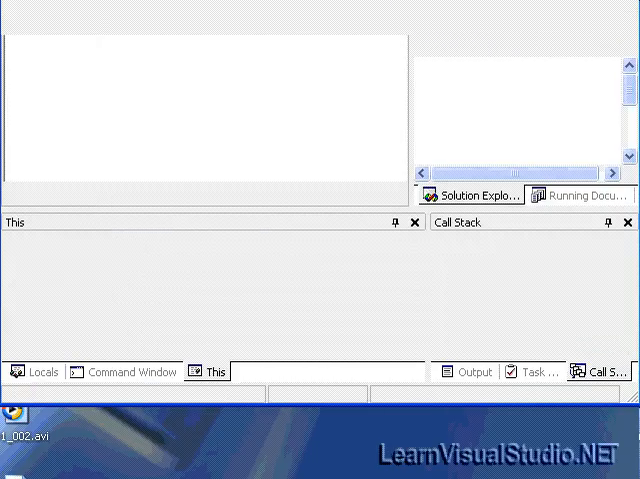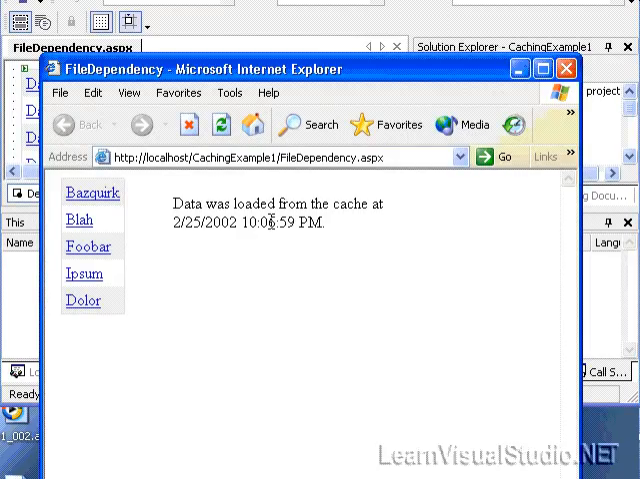And you'll note that when it comes up, we get this message, data was loaded from the cache at 10:06:59 p.m. And I can continue to just hit refresh, and it's just pulling from the cache. It does not have to actually read the XML file. So you can imagine what an I/O savings that is for the processing of your application.